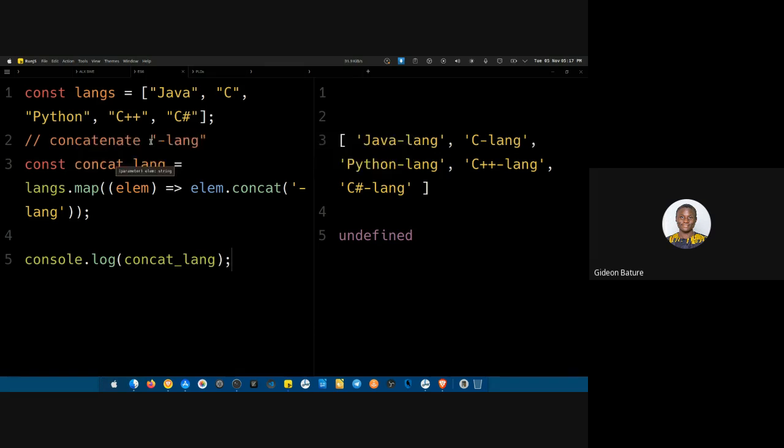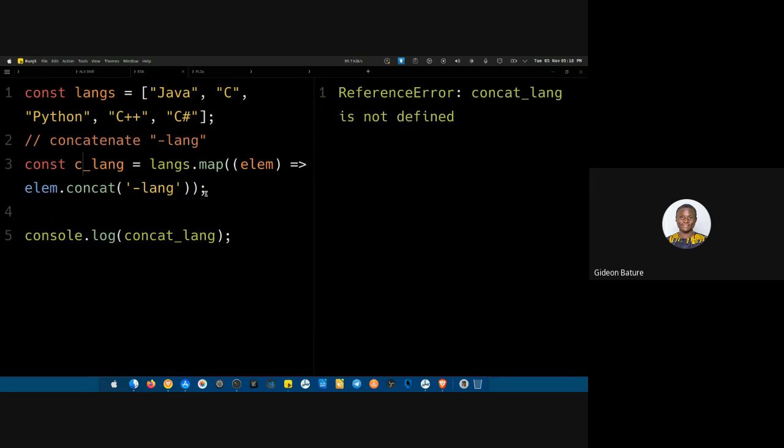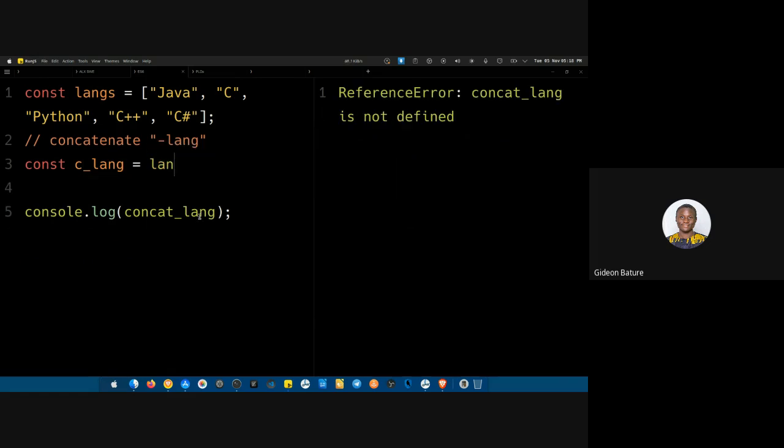So now I can decide to say, I just want all the, you can really have 1, 2, 3, 4, 5 languages. Now let's say I want just languages that start from C, those languages that have C in them. You understand? So I can use filter. Now I can come here and just change this one to C lang. And then here I'll now say langs dot filter. What am I filtering? The filter takes in an anonymous function, so I'm going to bring in my anonymous function inside here.